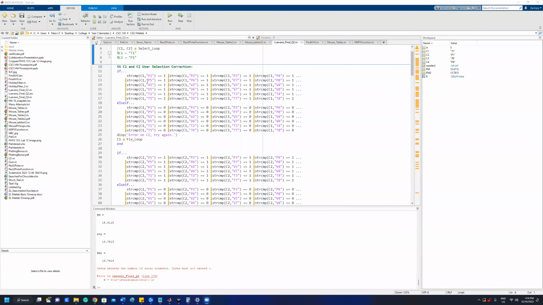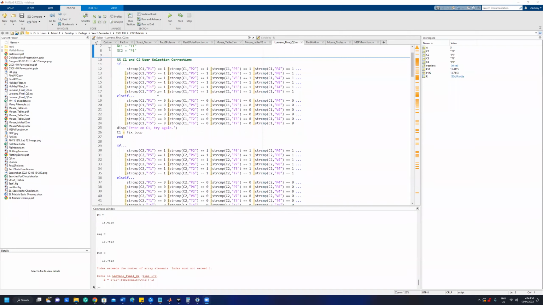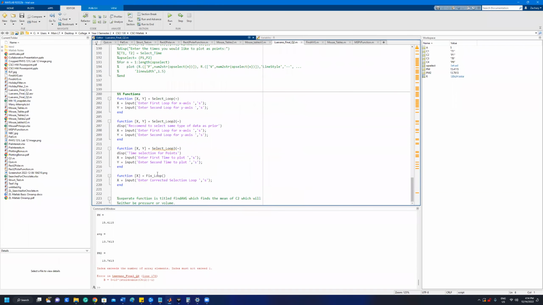So we have an if statement. This basically is just the bonus part where if it equals this, continue. If it doesn't, try again. It's never a fixed loop. All the way down here. So we have our X input, Y input, both as strings.